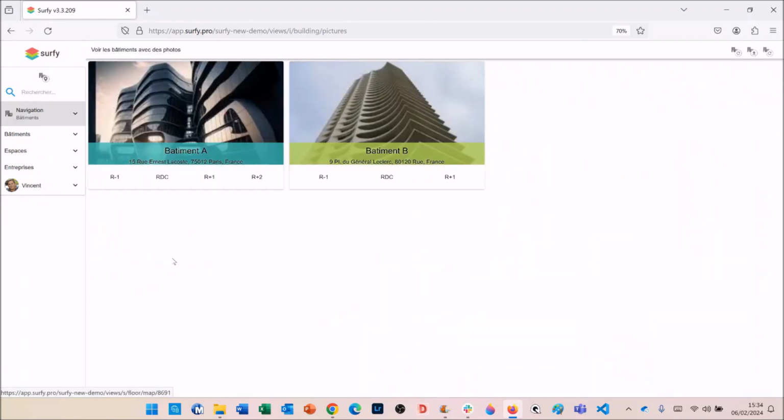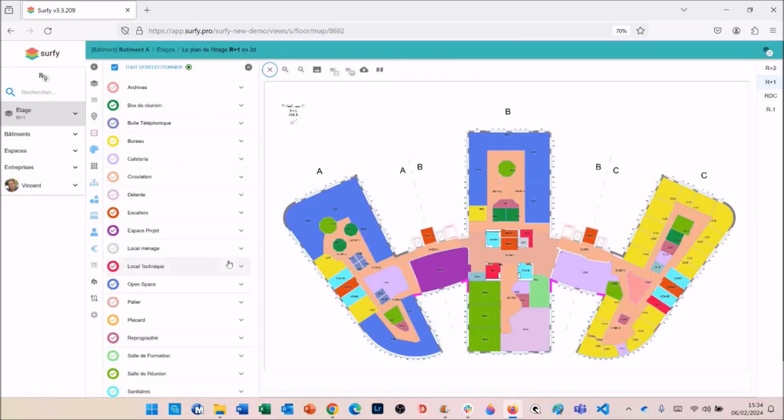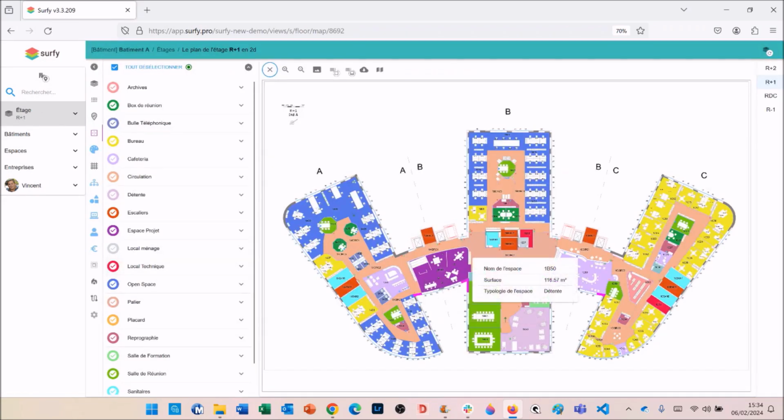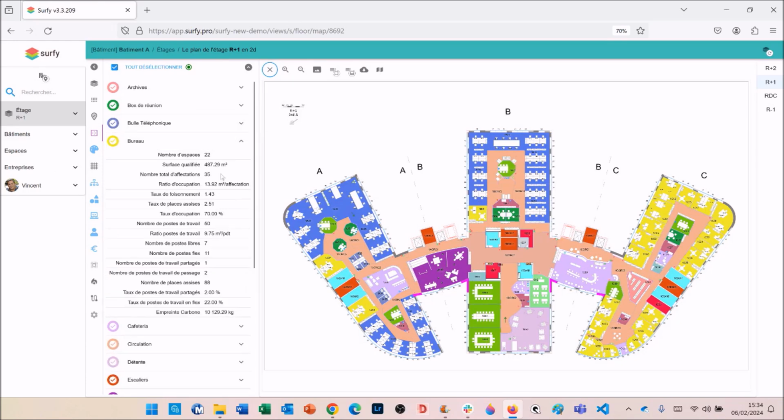From the home page, you can also access the floors directly by clicking on the name of the floor. The 2D plan appears with the legend corresponding to the types of rooms. In each tab, I can open the information about the surfaces, the workplaces, the persons affected and all the corresponding occupancy rates, as well as the qualifications of the workplaces, the number of seats, etc.